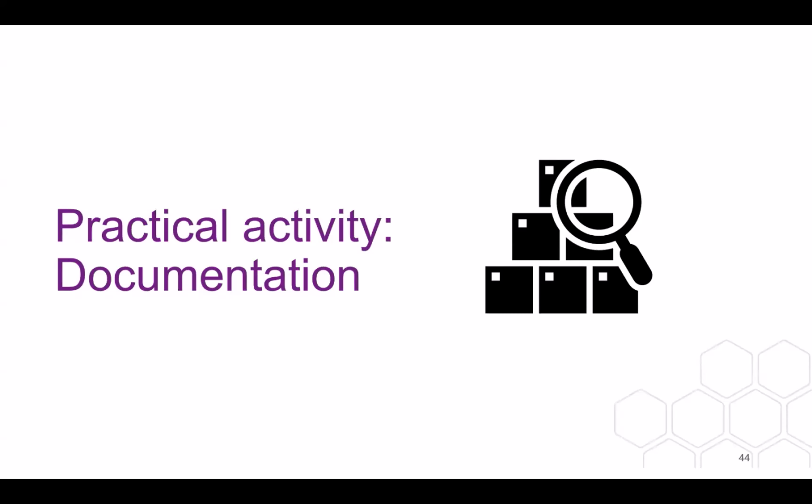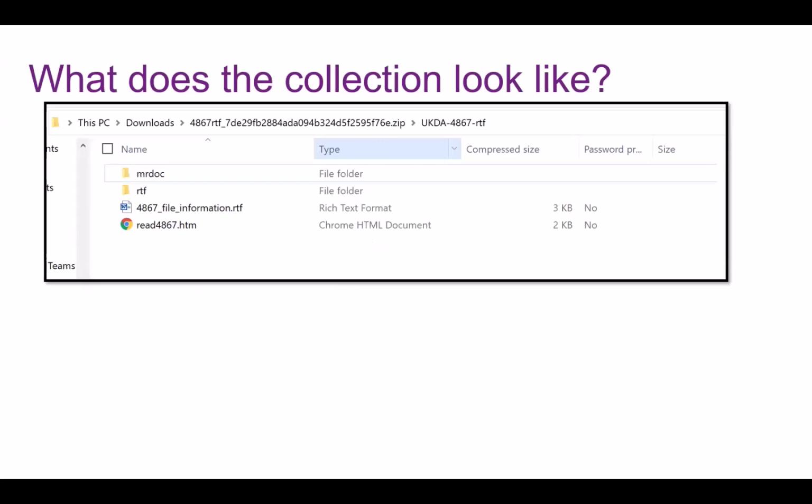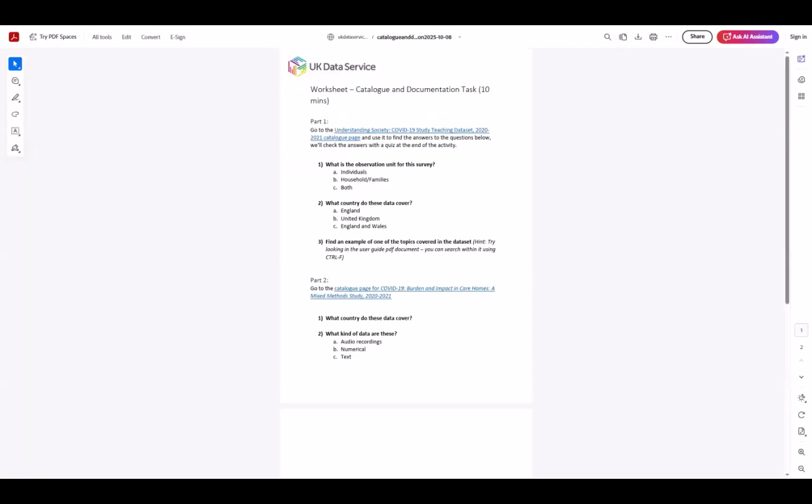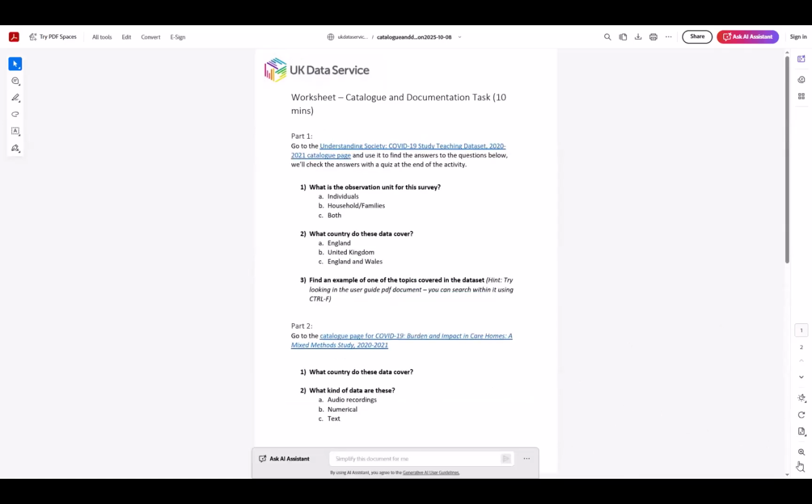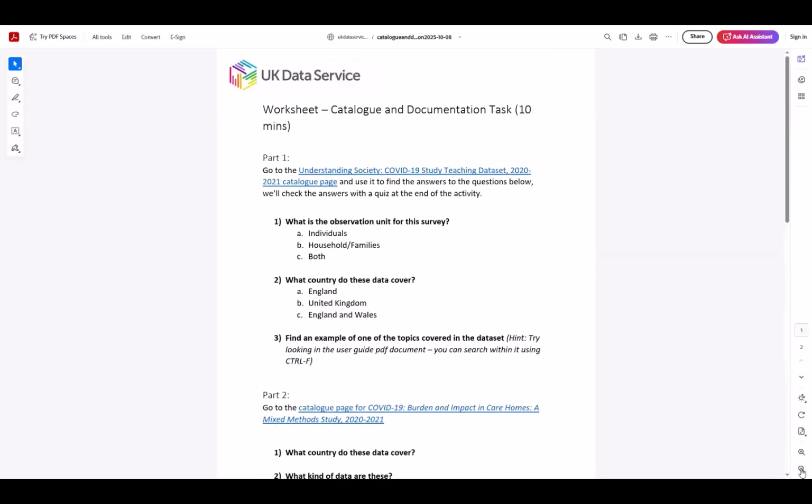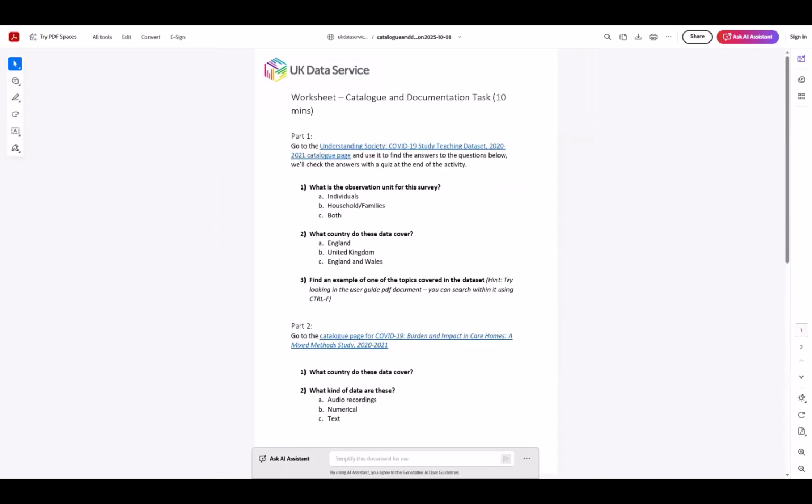Okay, so now we have an activity to help you get started and get to grips with the documentation. While Emma is popping a link for that worksheet in the chat, I'm just going to pause my screen share. Oh, I believe Ellie is on top of it already. She's just opened up the next worksheet on catalogue and documentation, and she'll talk you through getting to grips with documentation for a specific collection called Understanding Society.